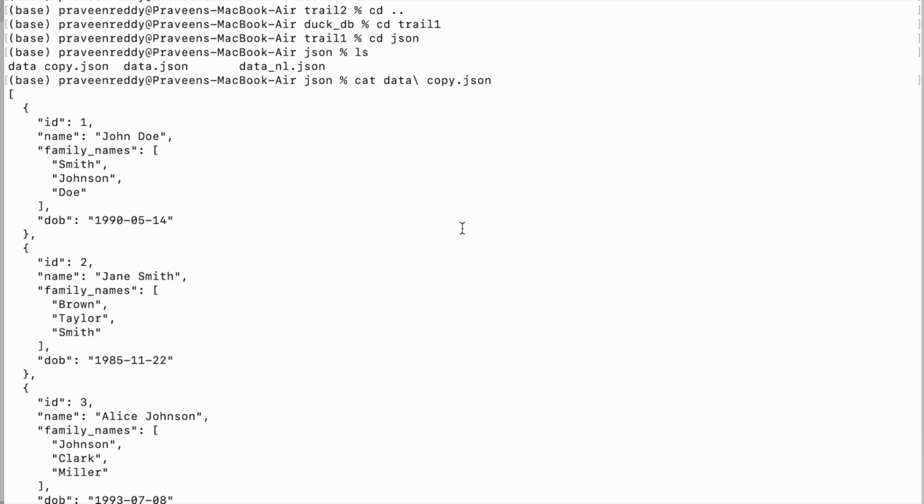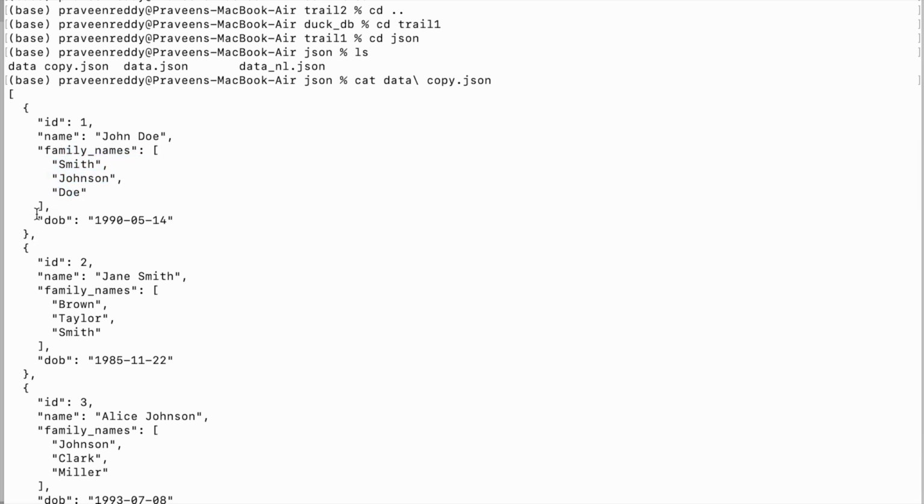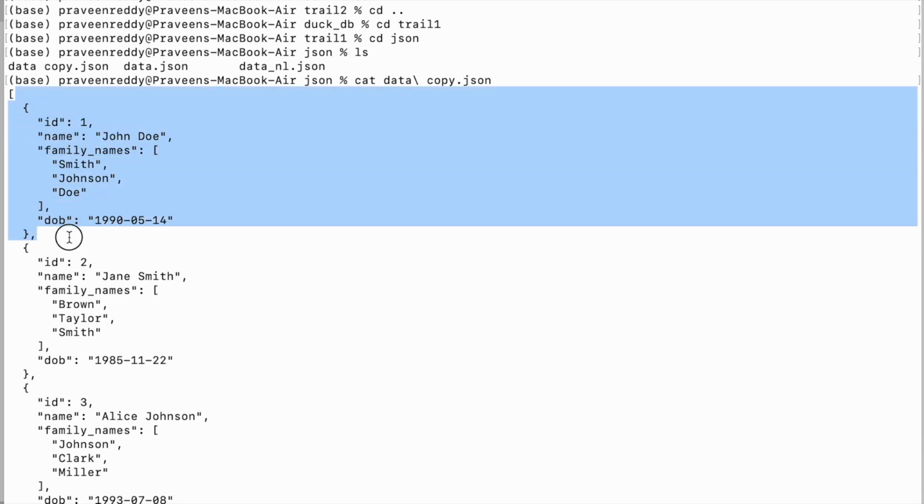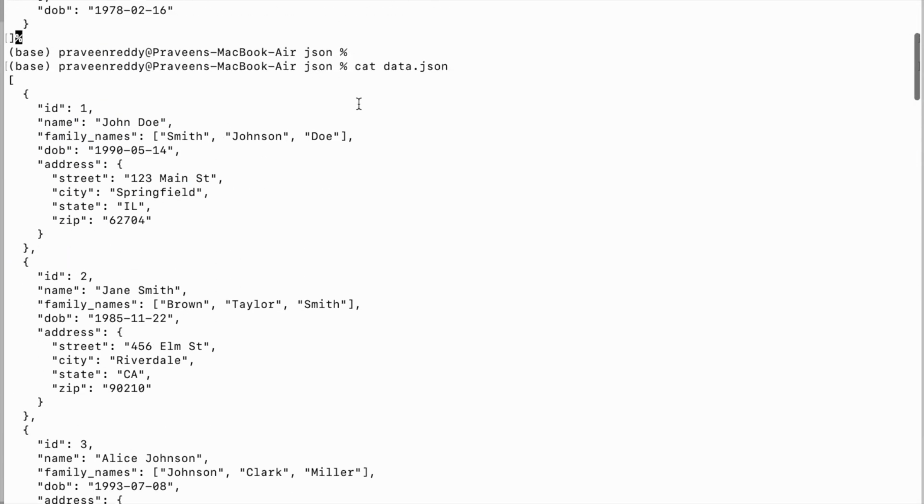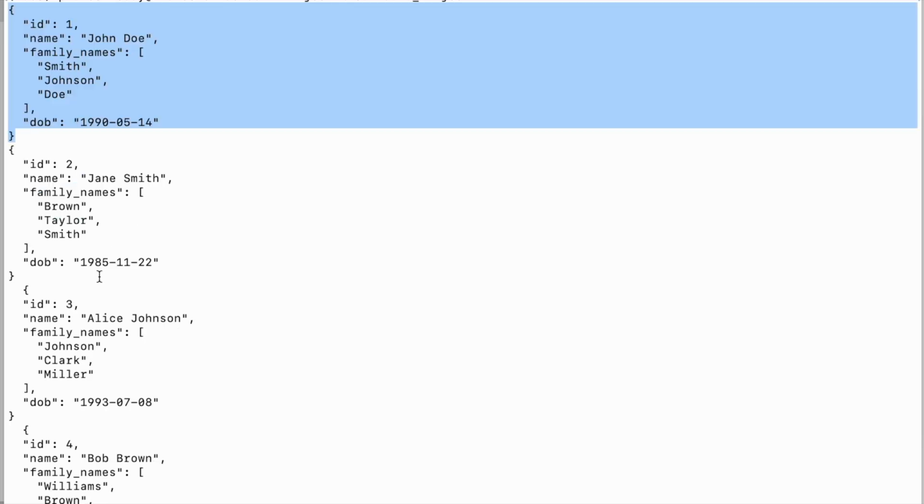If you see, I have three different files. One is data copy.json, which is like this, where it has a column ID, name, family names of type list and date of birth, and it's a list of JSON objects. Similarly, I have another file, cat JSON, along the same lines as above, but it has another extra field called address of type struct. So let's see how we can handle all these kinds of files in DuckDB.